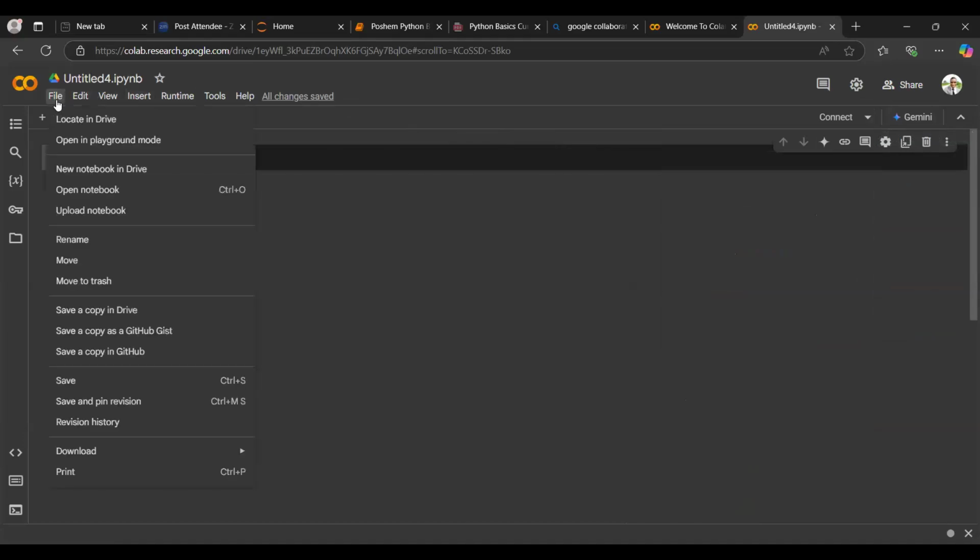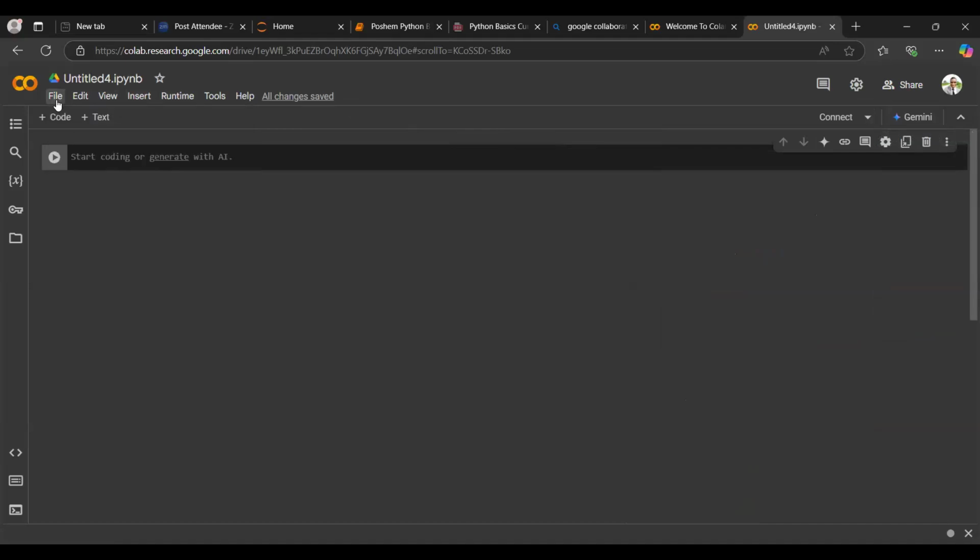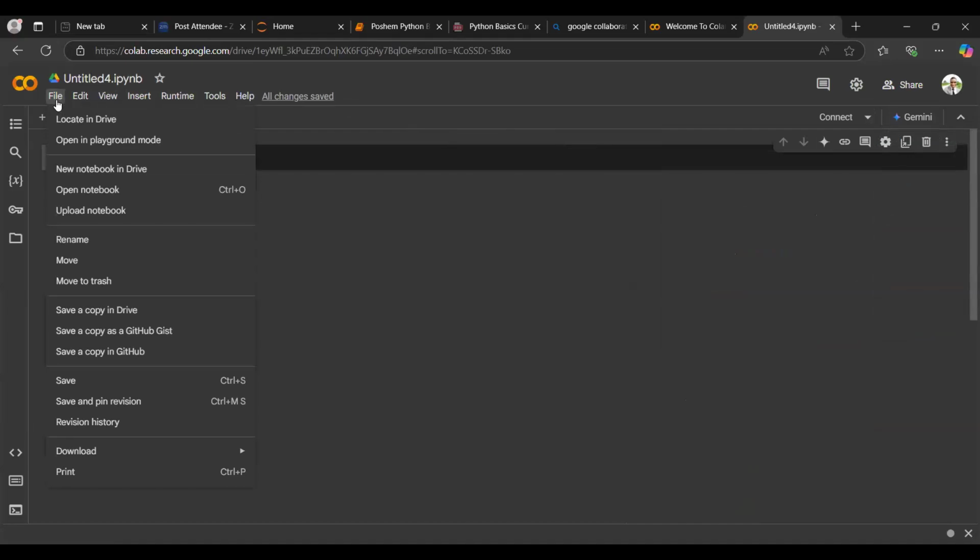As you can see, it has a file menu here. You can get your notebooks or your files from your Drive down to your Jupyter notebook. Locate in Drive, or new notebook in Drive to open new notebooks. Anything you are doing now, you are working on your notebook in your Google Drive. That's why you should sign up and log in at once before you open this notebook, so that even if you did not save your work, it's already saved in your Drive. You can also open a notebook, upload from your system, and save a copy in your Drive.